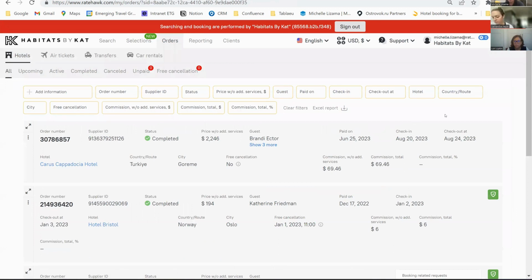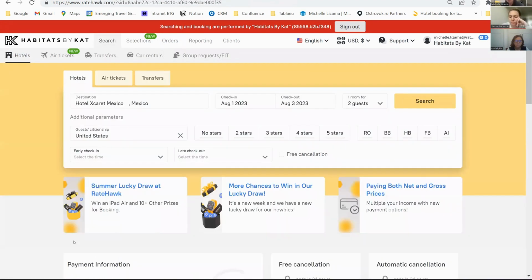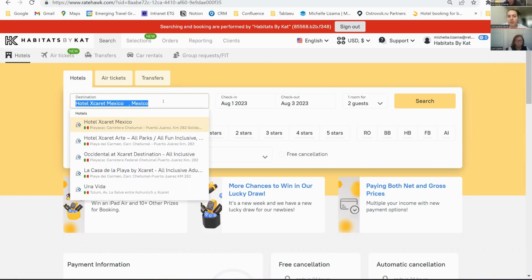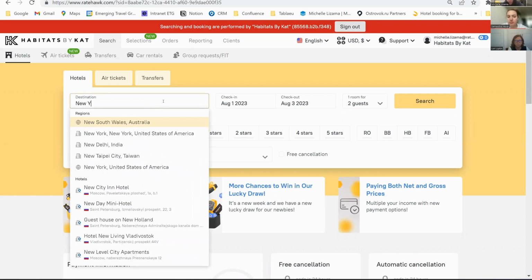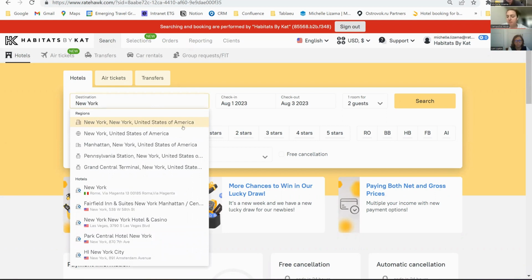Now, I want to go over the hotel selections. This is another really cool feature with RateHawk. And what do you normally book? Do you book in the US? Do you book Europe? Do you book all inclusives in the Caribbean? I do mostly domestic, and I don't know for Lori, but we have other consultants who do a lot of stuff out of the country. So showing either is fine. Okay.